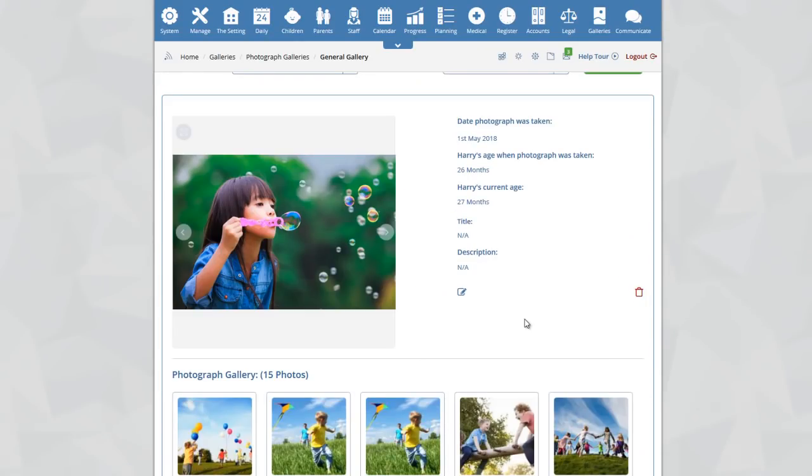We think the new photograph gallery is a beautiful addition to the system, and that you will find it extremely useful and beneficial to you and parents.